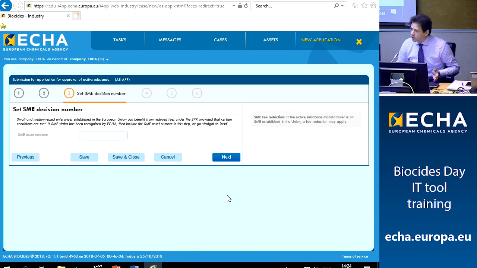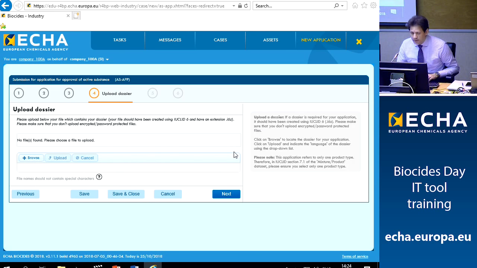When you get this recognition, you get an asset number. If you place the asset number here, then you can proceed. Otherwise, you just proceed with the normal flow without having the discount, so the full application in principle. For the sake of this exercise, I'm not uploading anything, so I just click on Next.